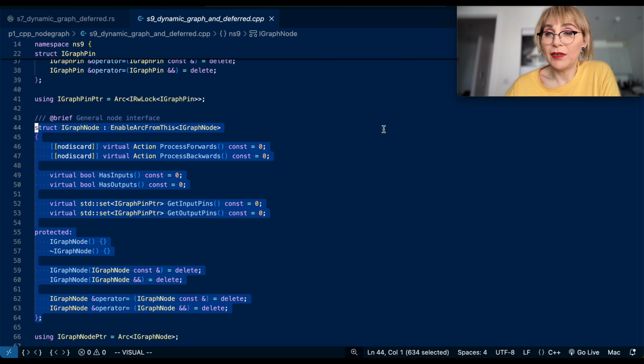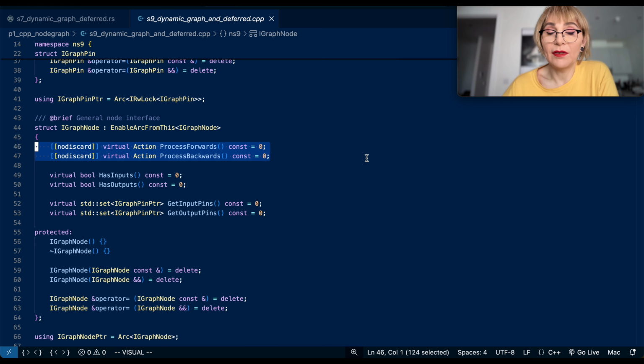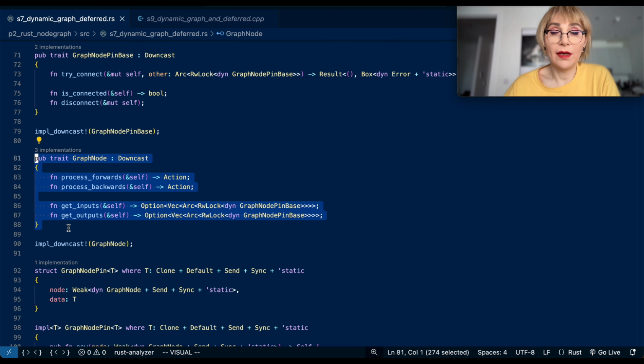Let's look at this C++ graph node definition. The process forwards and process backwards methods return an action. This is our definition of the graph node trait in Rust. And the process forwards and process backwards methods also return action.